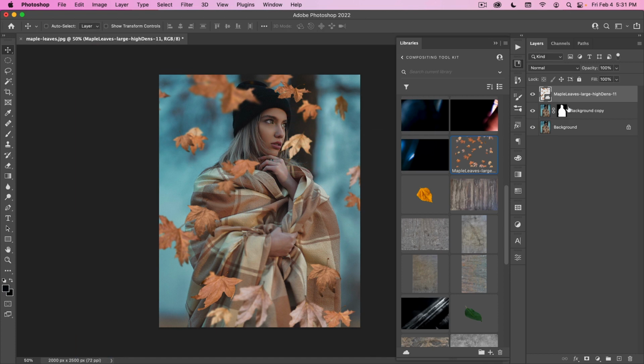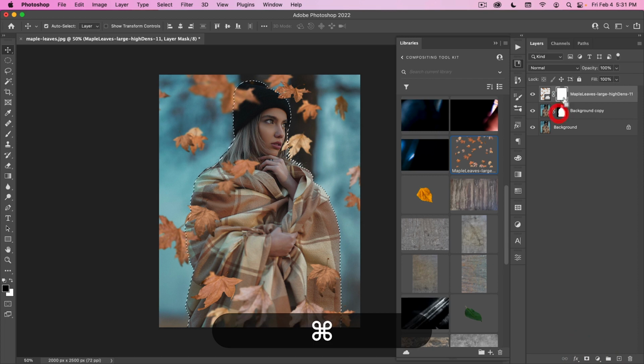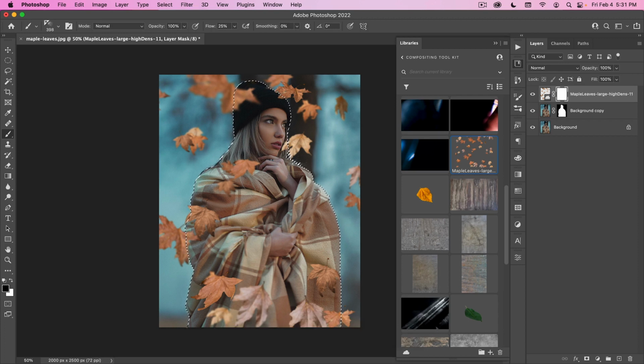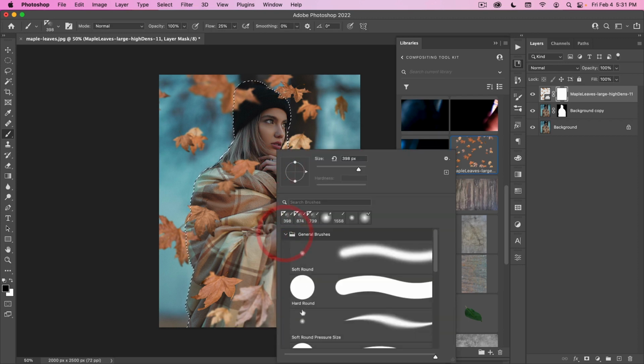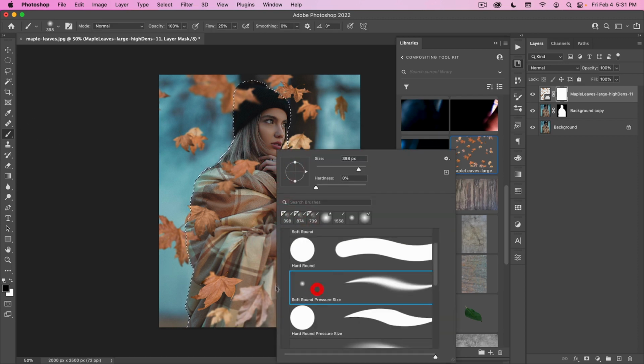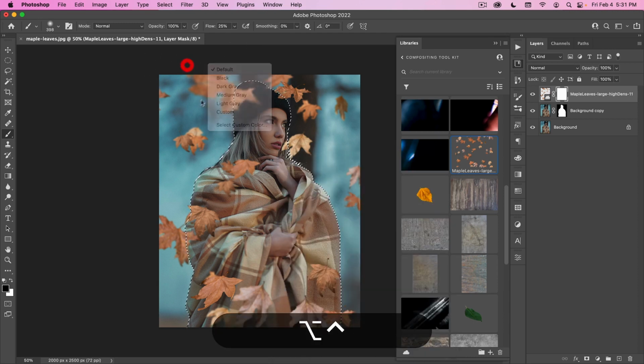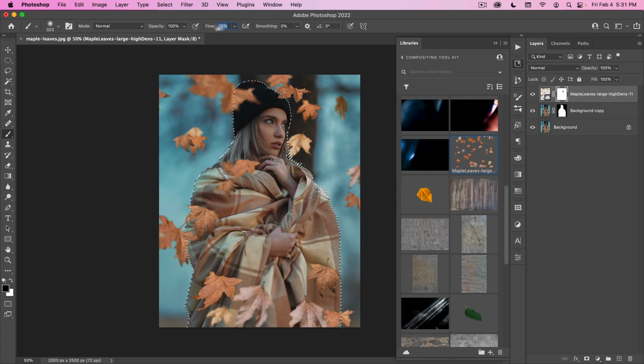So what we're going to do now is basically add a mask on this, hold down Command so I get that selection, and then with a black brush we're going to paint out the ones that we don't want in this scene. So let's just use a big black brush here, paint out this one. For this I want the flow at 100, so we'll paint out that one.